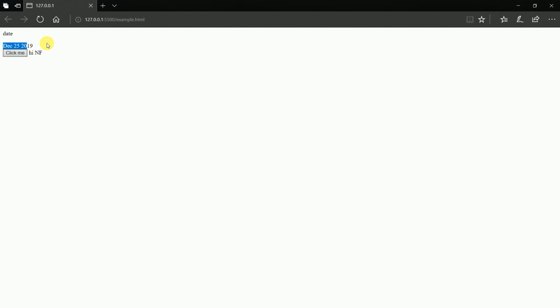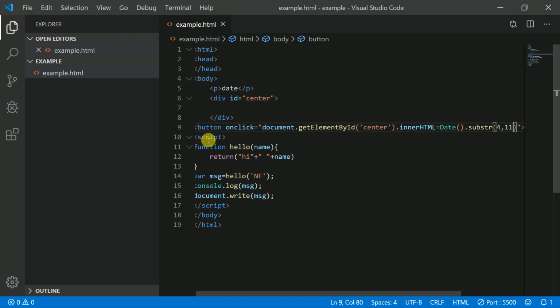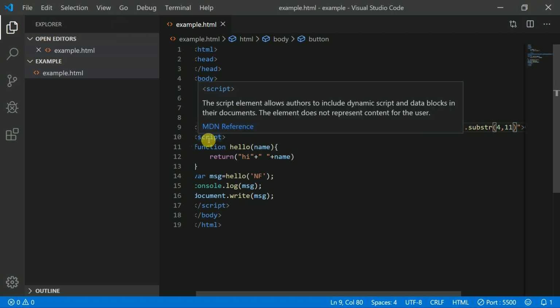Why I have explained this document.getElementById is that we will be seeing it in the events part of our JavaScript video. We have seen basic functions and the different types of functions in this video. We'll be seeing some built-in functions, where we will have some SQL and some other functionality, in our next part of the video.